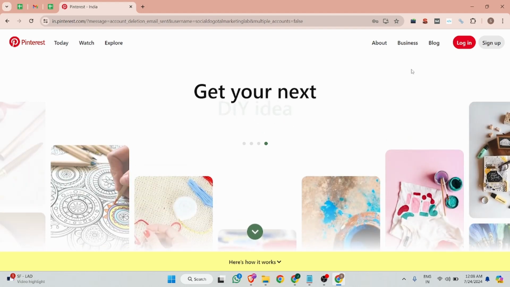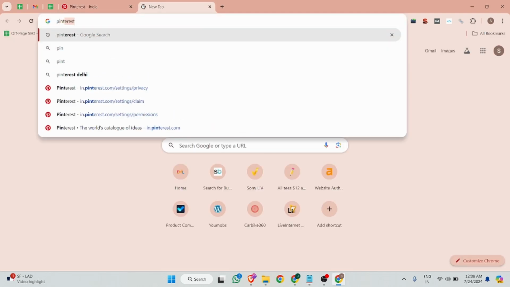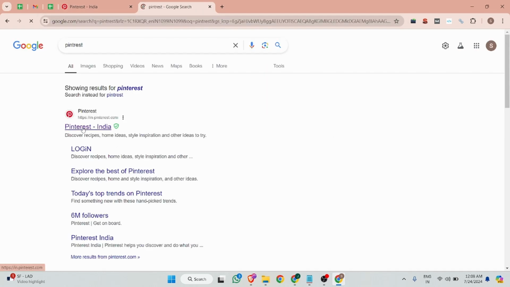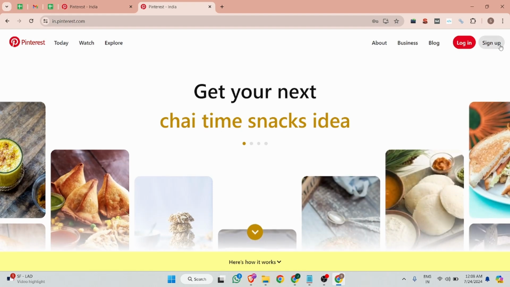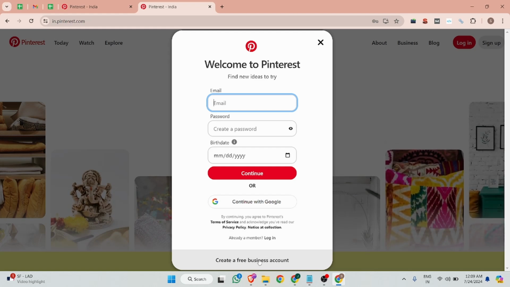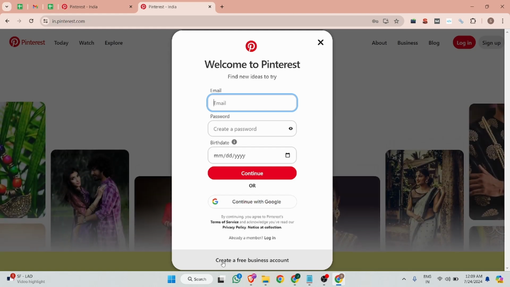So you can simply open the Pinterest website. Type Pinterest on Google and you will see the first website. You can click on this, and there on the top right corner there is a sign up button. Click there, and in the bottom section you can see a create a free business account button.